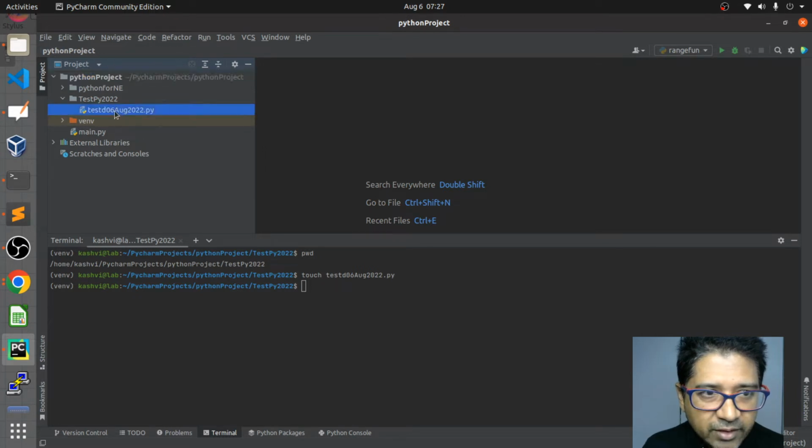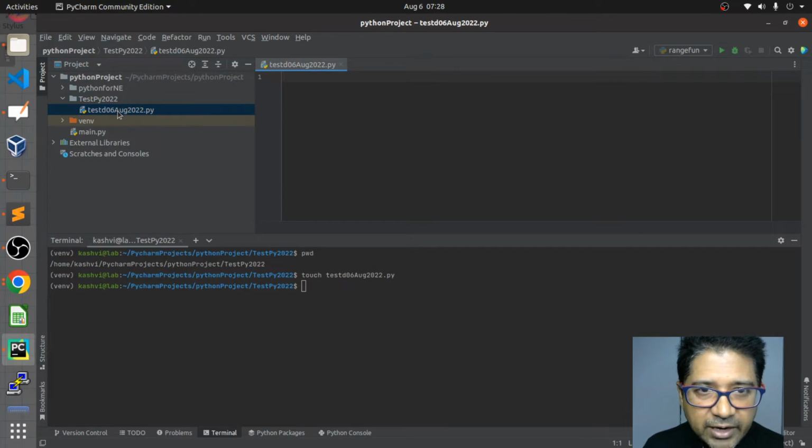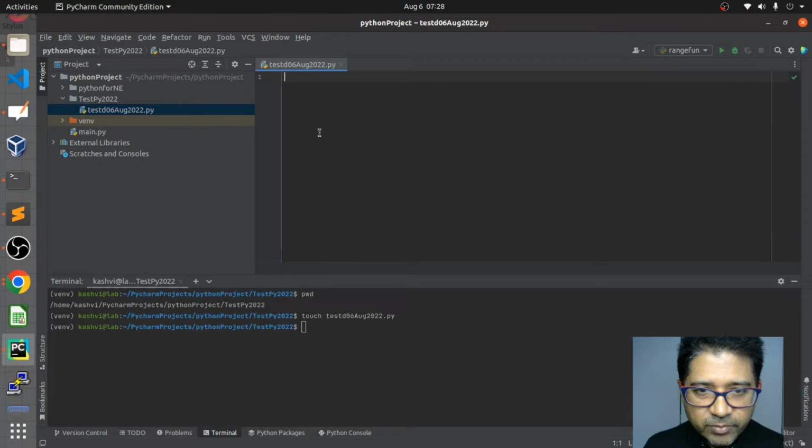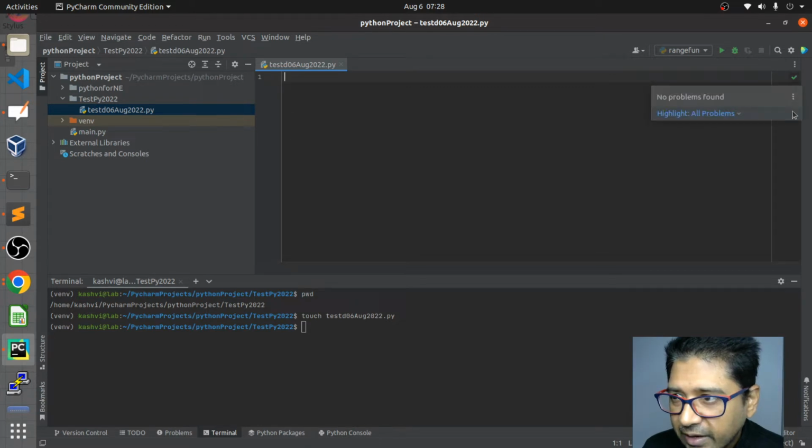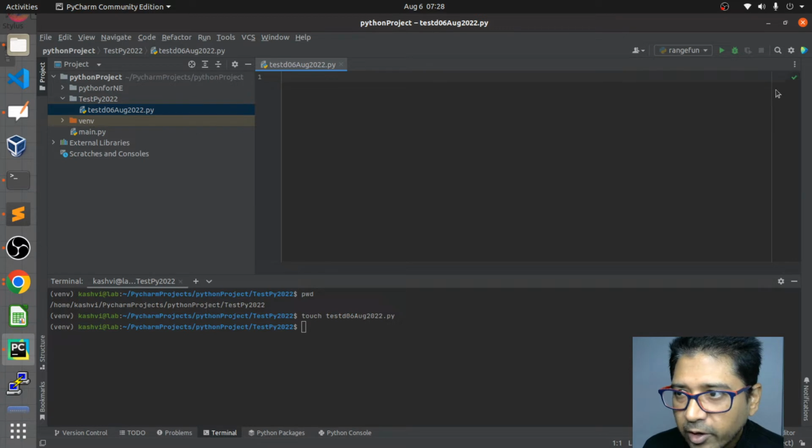Now this file is okay. You can minimize and maximize, or double click on the file and it will open. Now you can start our test code. You can see here green, and if there is an error in the syntax or anything, it is going to pop up at the right corner.